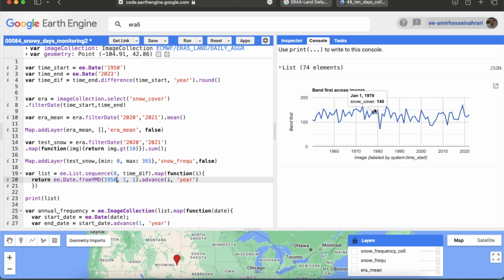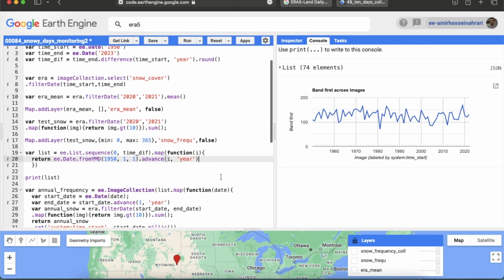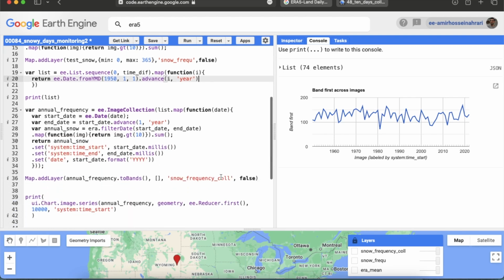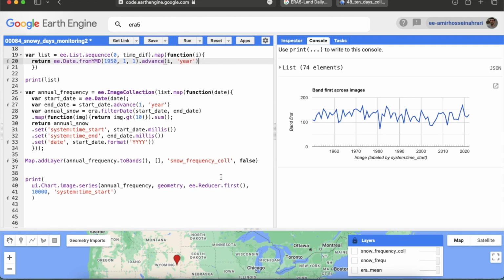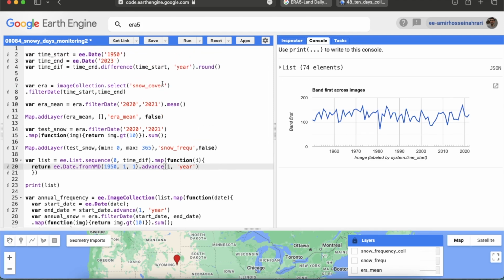As you can see here, over the last 20 years, we were experiencing fewer snowy days compared to the longer period since 1950. It's a very important and valuable analysis in Earth Engine that helps us get a better insight into the variations of snowy days all around the region. It should be noted that this product is freely available for all users, and it also has global coverage.